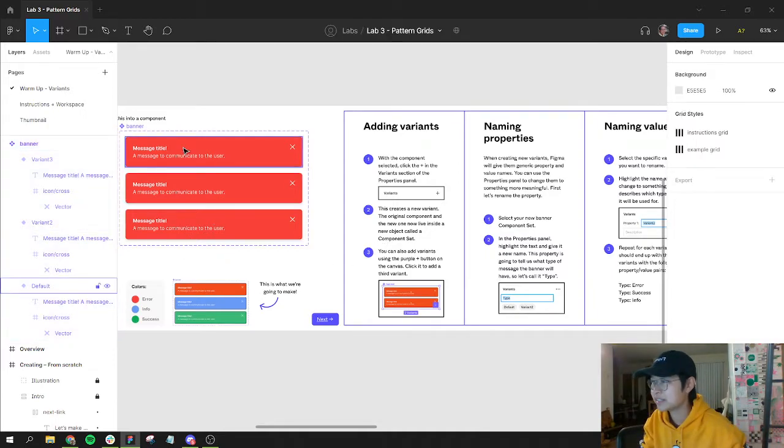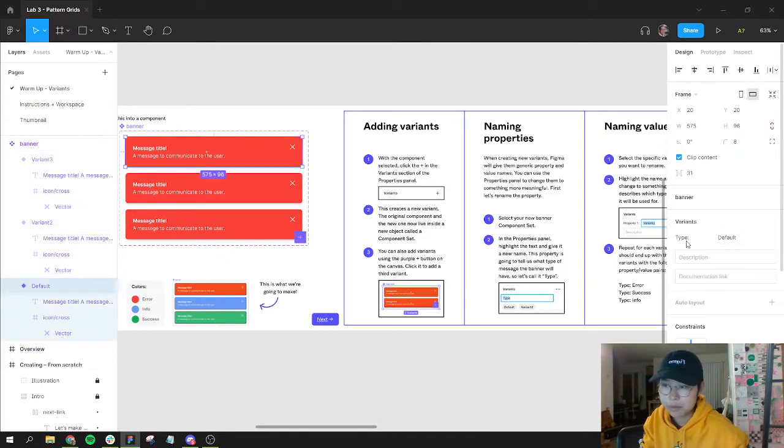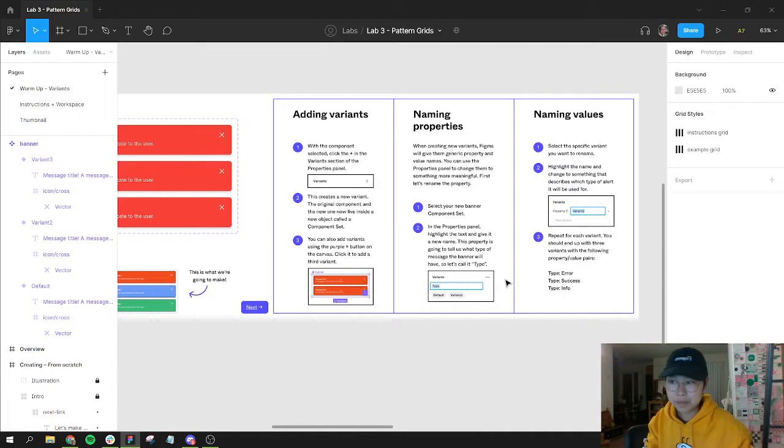When we select these, we see that instead of saying property 1, it says type default, and this one says type variant 2. Now we want to make those meaningful names. So you select the specific variant that we want to rename, one of the three. We highlight the name and change it to something that describes what type of alert it will be used for, and then we repeat it for each variant. So we want error, success, and info.